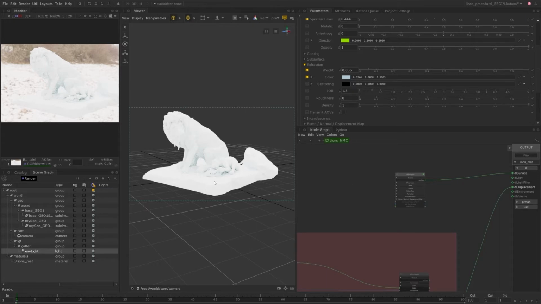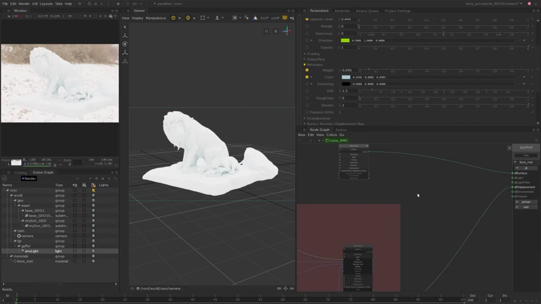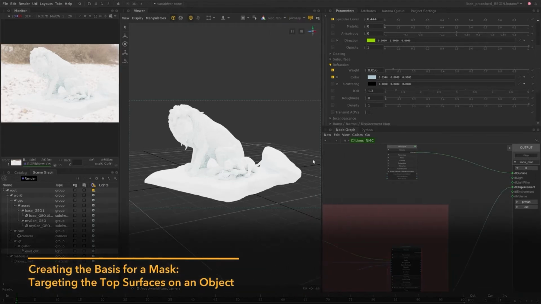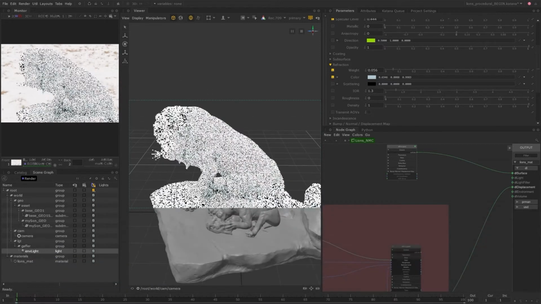So now I have the snow material and a base material for my asset. I just need to mask out the snow so that it's only applied to the top surfaces. And with this in mind, the first step is to think about how to get the mask to target just those top surfaces of the asset. So the areas that are facing upwards and that would likely catch snow or dust when it falls.